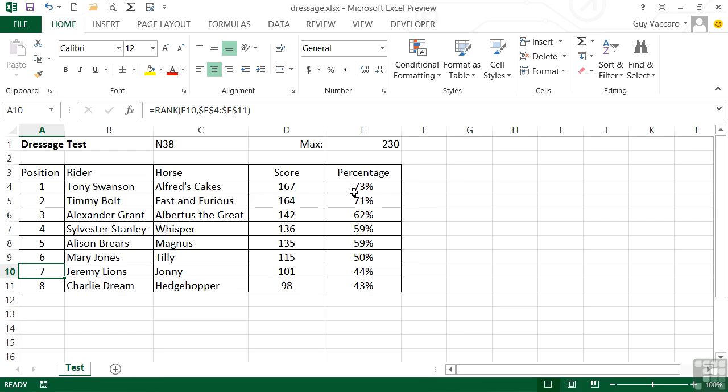So we're effectively just putting together the bits that you've already used in the sorting and the replicating of formulas and the absoluteness with your dollar symbol. All we've added here is the new rank formula.